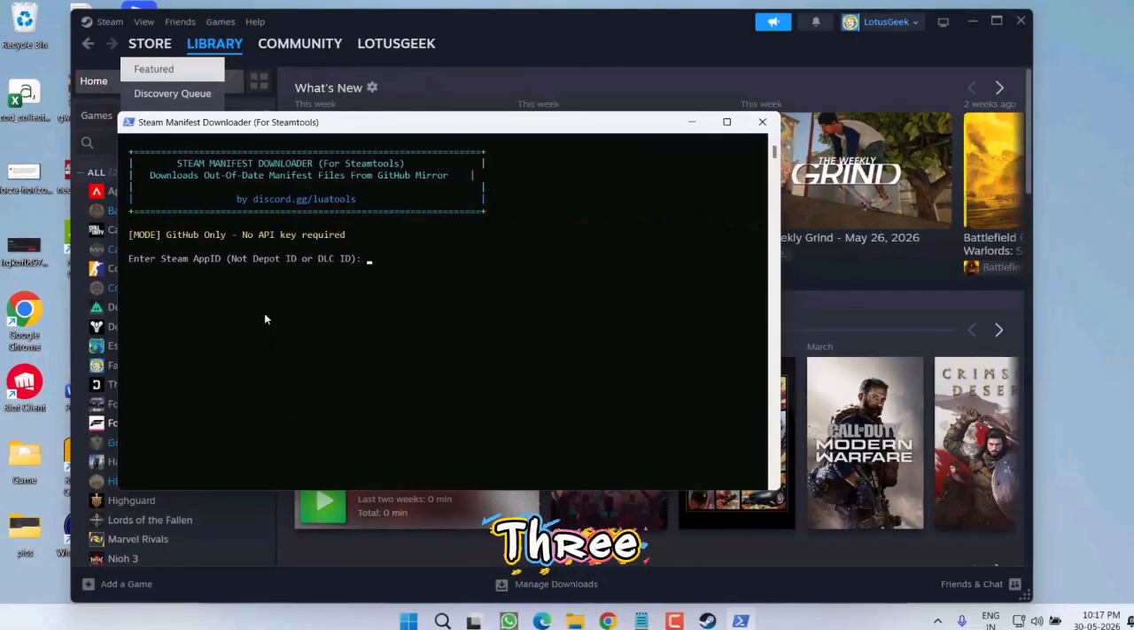You'll then be given 3 choices. Type 1 and press Enter. After that, you'll be asked to enter the Steam app ID.